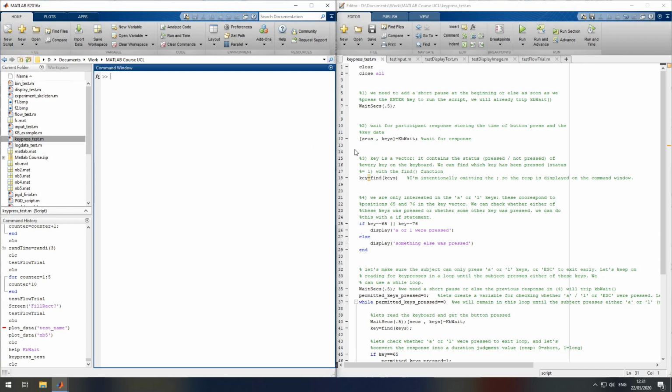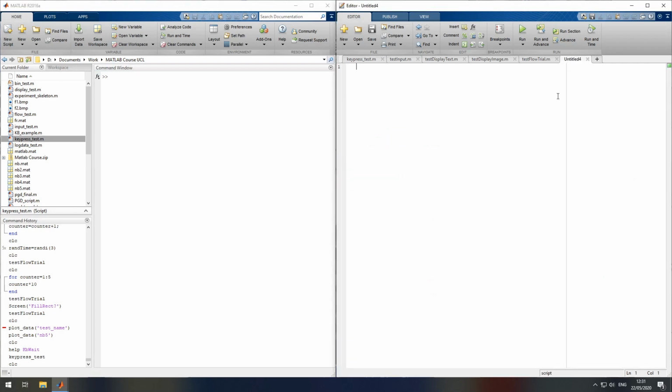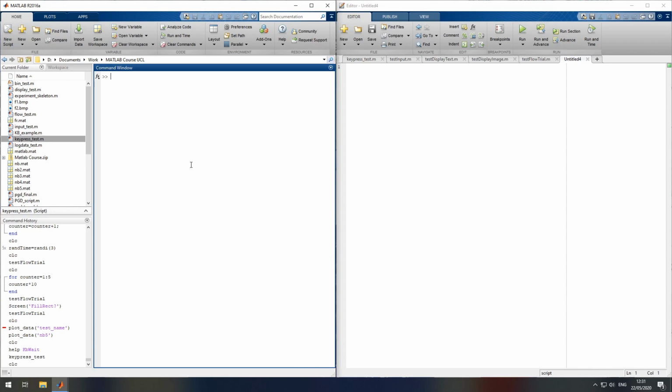Let's start off with KbWait. Let's look it up, and let's also open a new document in our editor, so we can start writing when we want to. So I'm going to look up the help for this.